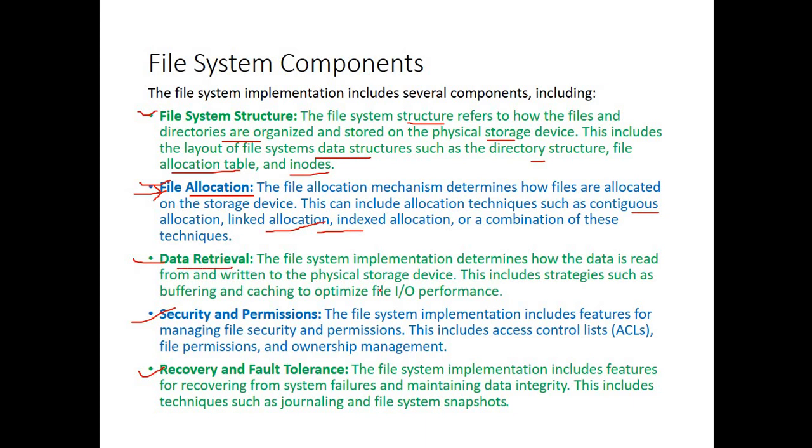Then data retrieval. The file system implementation determines how the data is read from and how it is written to the physical storage device. This includes how the files are buffered and how the file directories are cached into the main memory to optimize the file I/O performance.